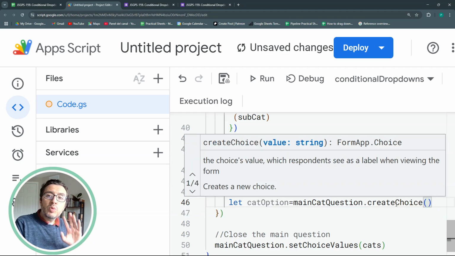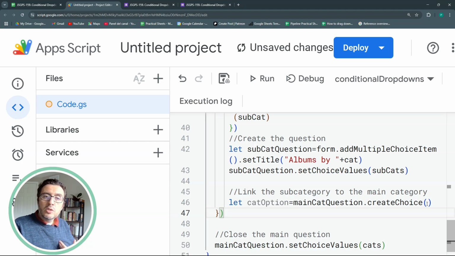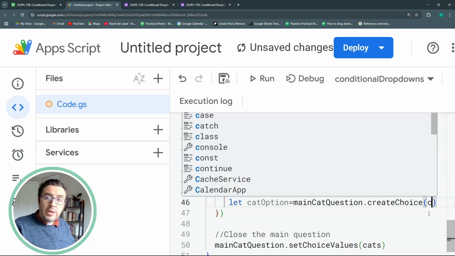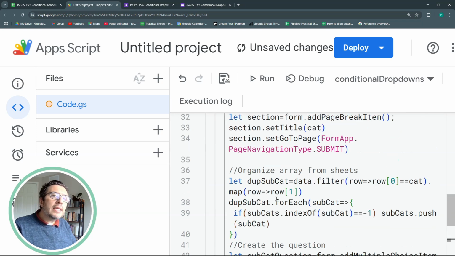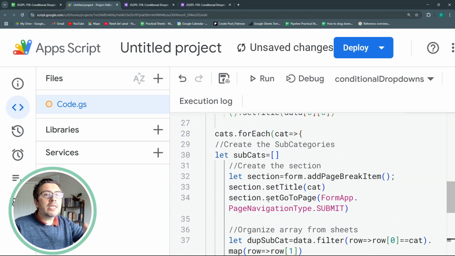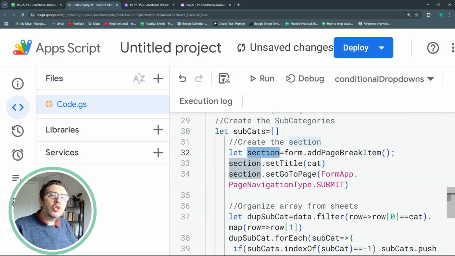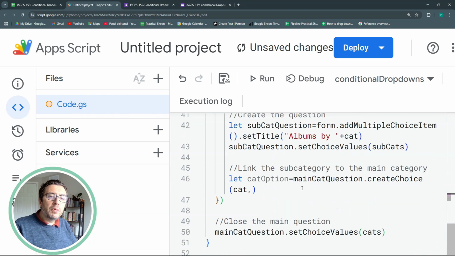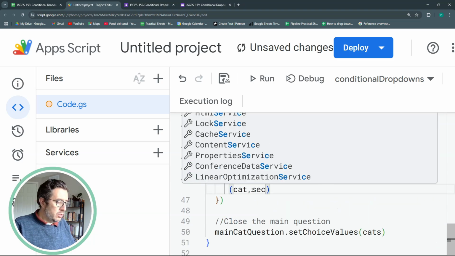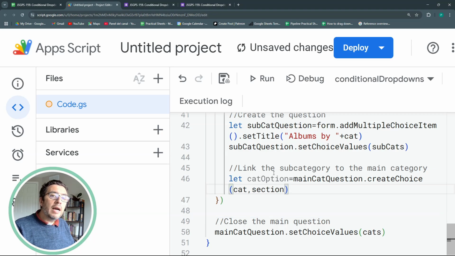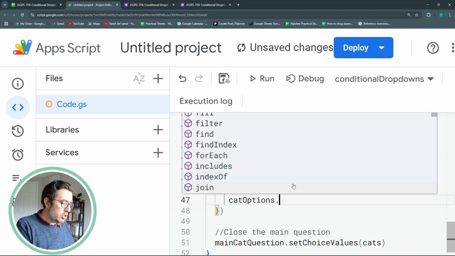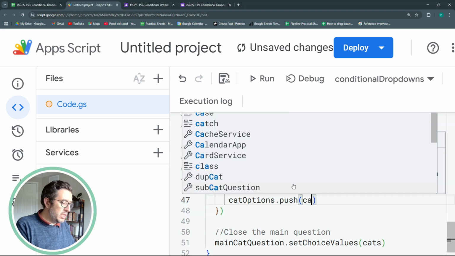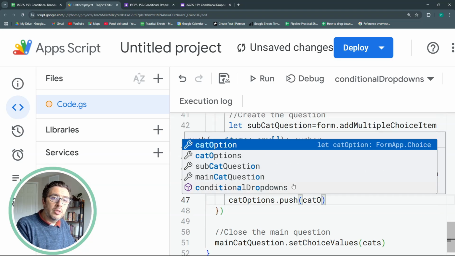And I create the choice with two things. First is the name. So the name will be the category. And then I need the section. This is why I did all of this. This is why I have to go section by section, because I need to link this section I created at the beginning of the loop. So I'm going to do section. And finally, I'm going to add this option to the array we just created. So cat options dot push, and we're going to push this particular option.